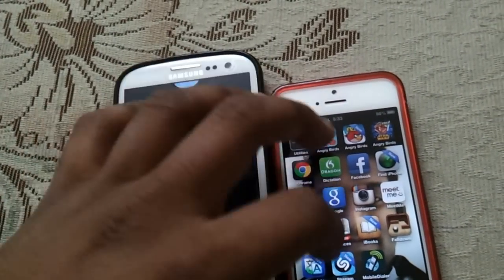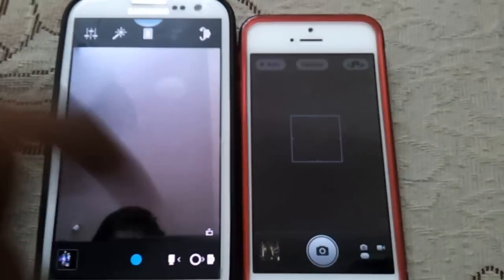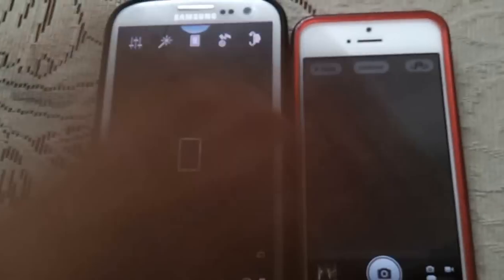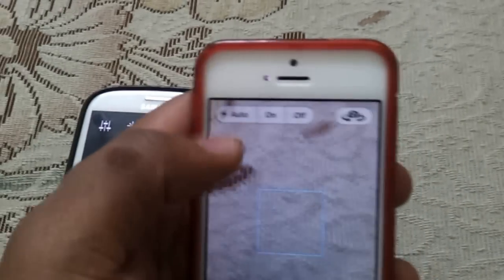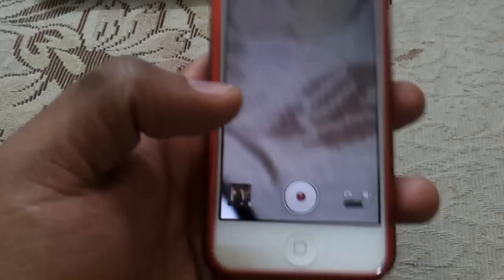Click on the camera. Okay, this is the camera interface for both of them. You can see on iOS you get no features at all, just auto flash and switching between the front and back camera. So we switch the video camera and front and back.